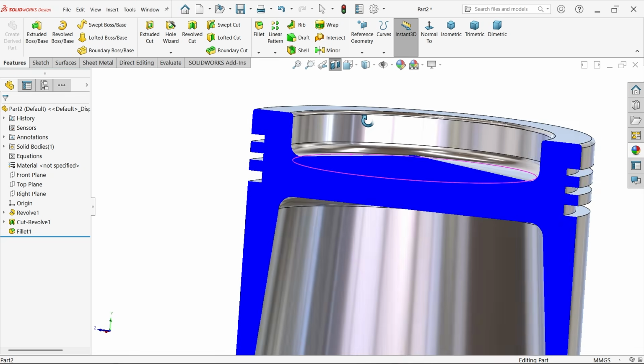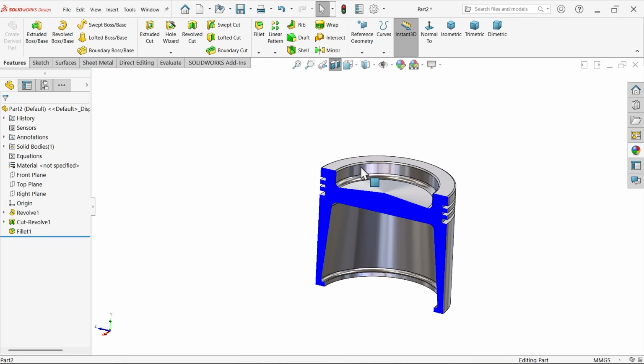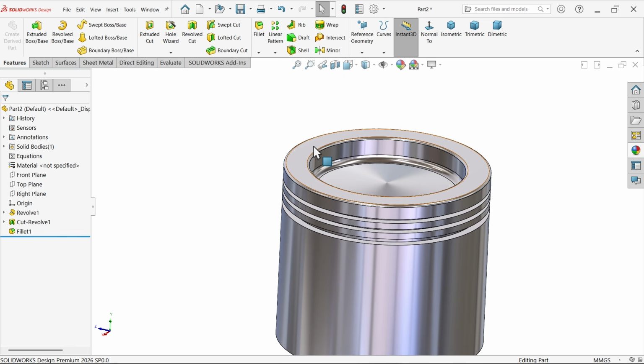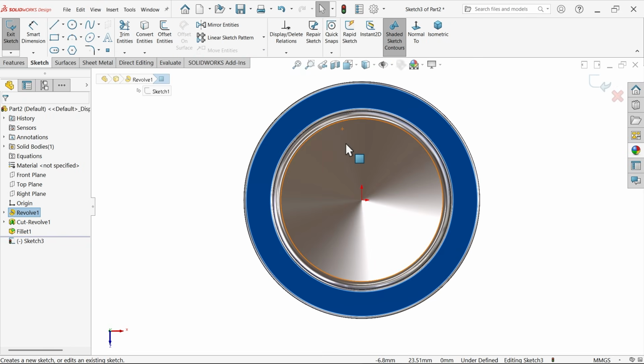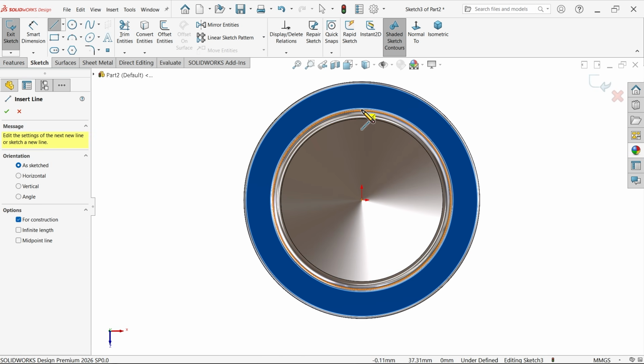See, top face sketch. Now let me apply some line.